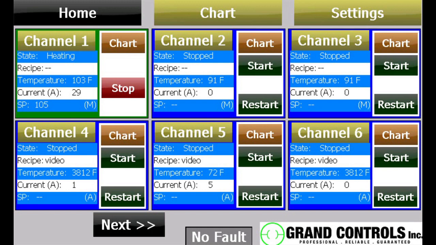The background colors show if the channel is running or stopped. Green background says it is running. Blue shows it is not running. If you click on a channel number, you will bring up the channel's settings.